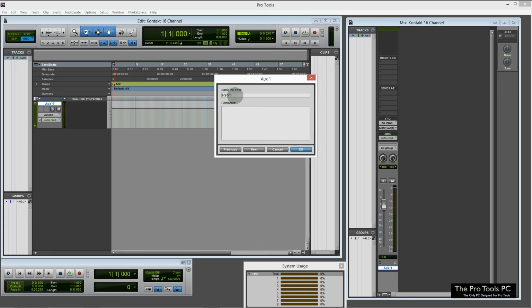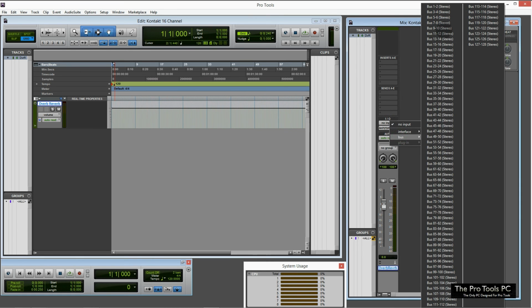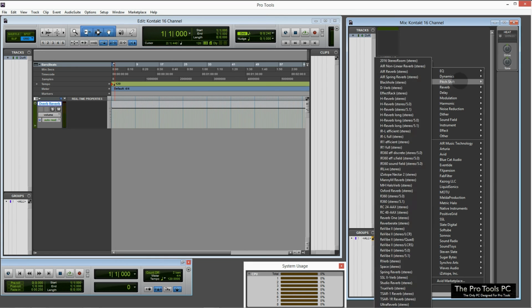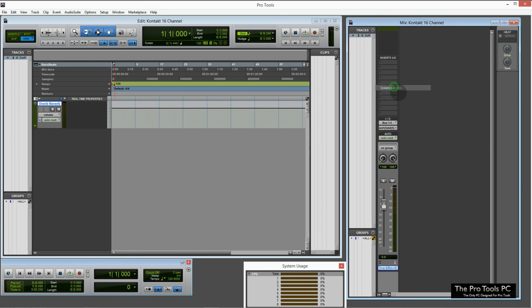I'll call it reverb, if I can spell. And what should I name it? I'll call it a D-verb, and I'll just set it up for D-verb. Okay, what I'm actually going to do is just copy that name as well. Okay, I'll set up the busing as well, so I'm going to set that up as bus 1 and 2, and that's my reverb track ready to go. All I need to do is actually insert D-verb. So let's go to the reverbs and D-verb. There you go, done, ready to go.